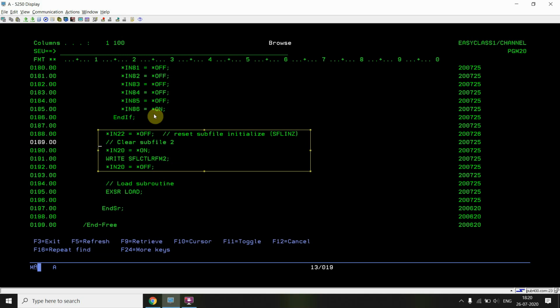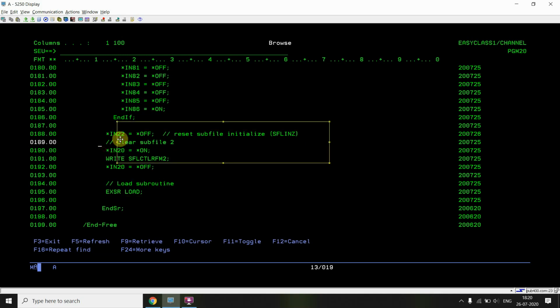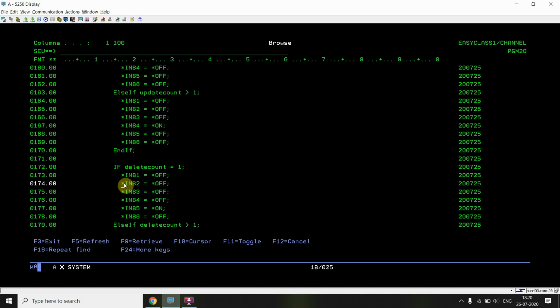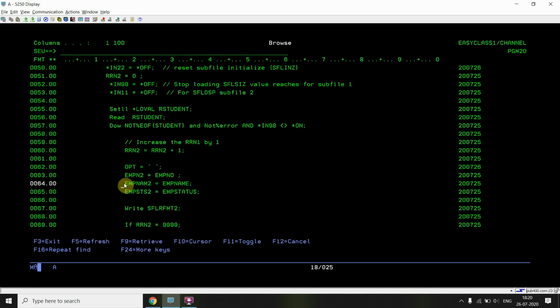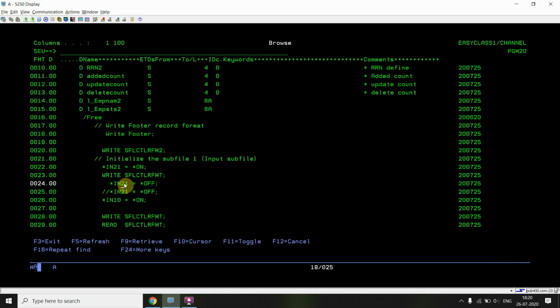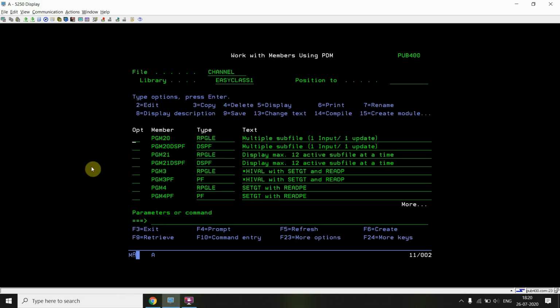I won't be able to load the records. Okay, so first thing, I'll be setting this off, then I'll be clearing the subfile by setting this indicator to on and off, which is associated with the SFL clear keyword. Now here I am loading it again. Once the records are loaded, it will go back to this, and the subfile will be displayed accordingly. So this is the thing.